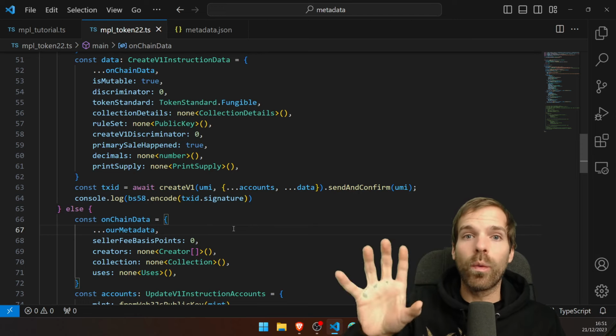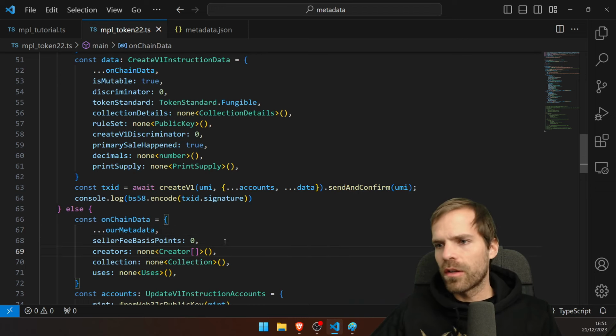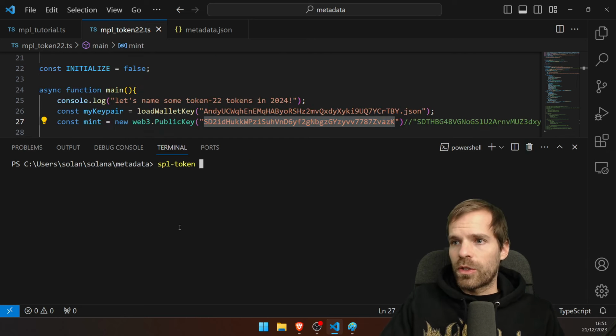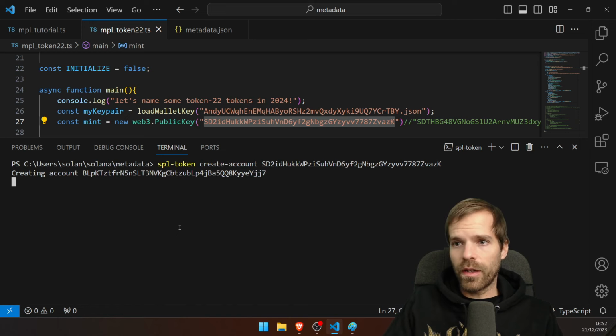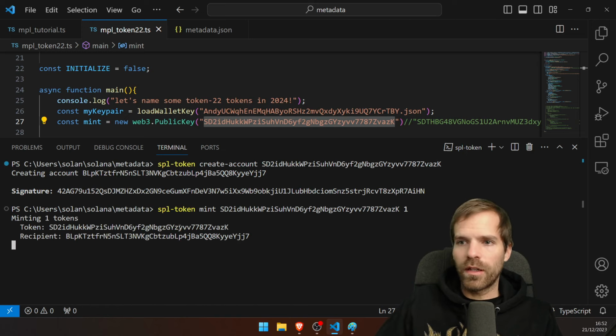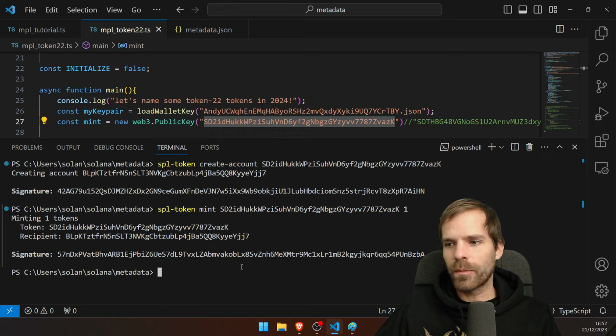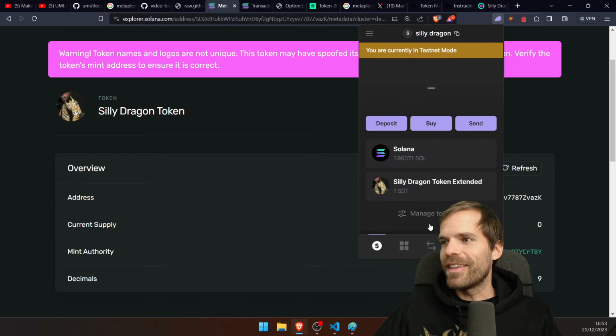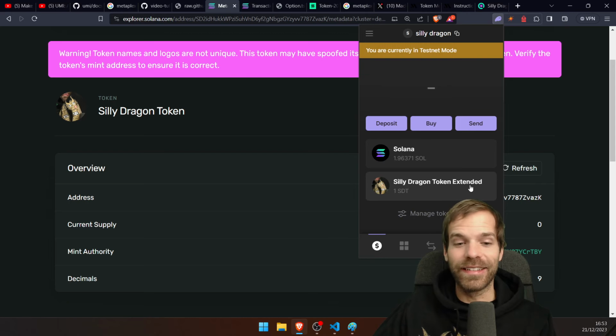This way, the wallets will also display it, right? So let's quickly demonstrate that as well. If I were to SPL token, create an account for this one and then mint a token such that I have a silly dragon in my wallet, and then I check my wallet. Yes, Phantom displays it. Phantom shows me my silly dragon token extended even. So that's the 2022 token 1 silly dragon token. Nice. So that will work with wallets, at least with Phantom it does.